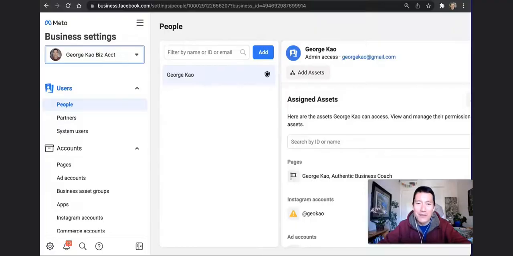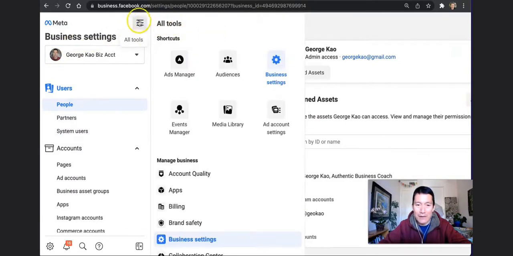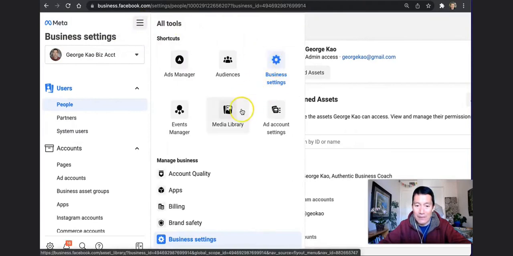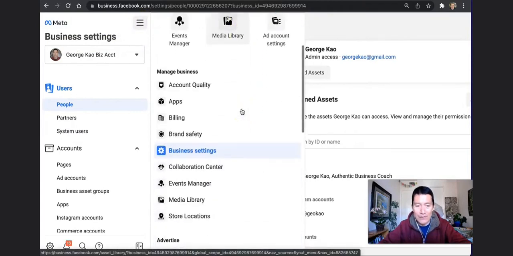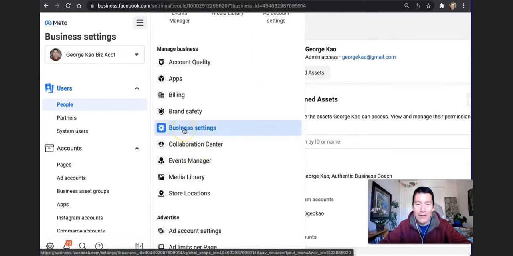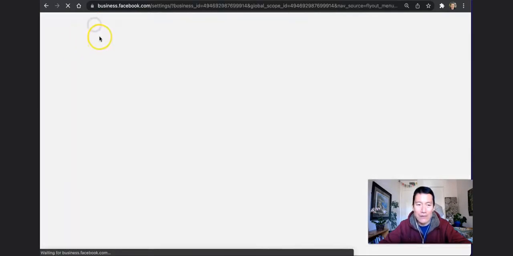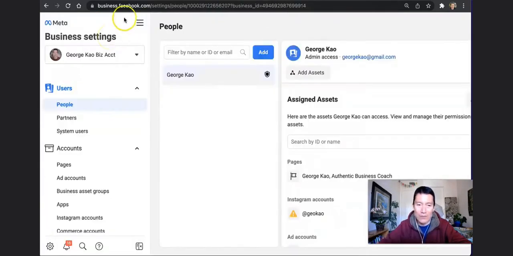One of the many confusing things about Facebook Ads Manager is this thing called business settings, which you can get to when you get to Facebook Ads Manager. You might click on the menu and then find business settings here, or of course, confusingly, it's also down here. Anyway, once you click on it, you'll land on this place called business settings. I just clicked on it one more time, but I was already there.